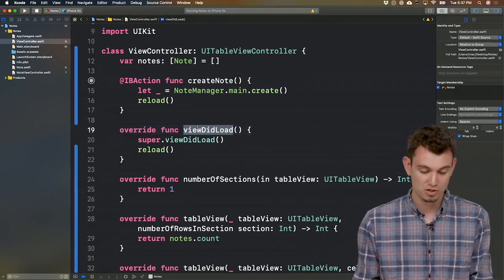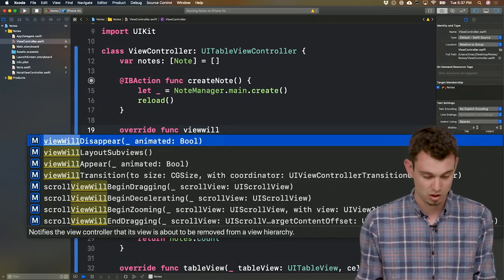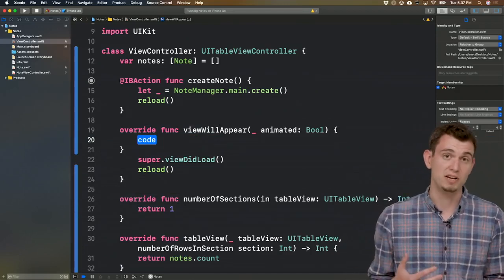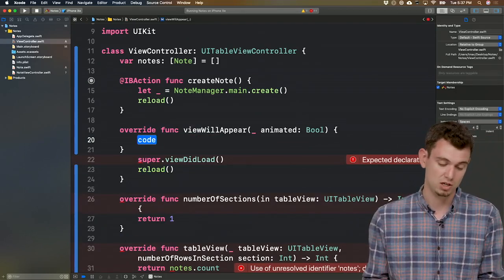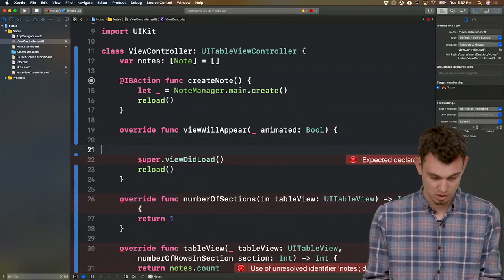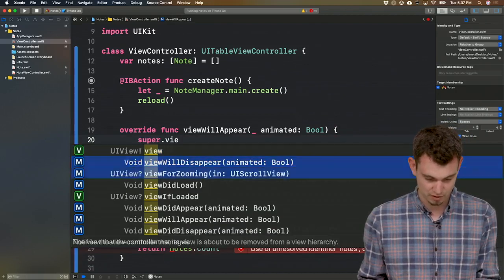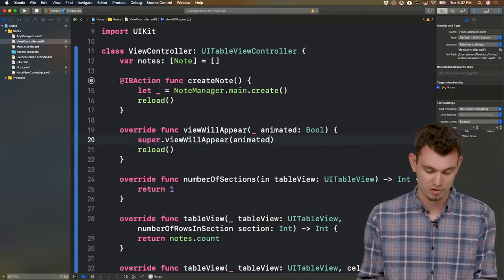So rather than using viewDidLoad, we're going to use viewWillAppear. So it's sort of the opposite of viewWillDisappear, but every time this view comes into focus and into the foreground, this method is going to be called. So let's change our super viewDidLoad to super viewWillAppear. Just pass along that animated parameter. And now we can try running our app and see what happens.